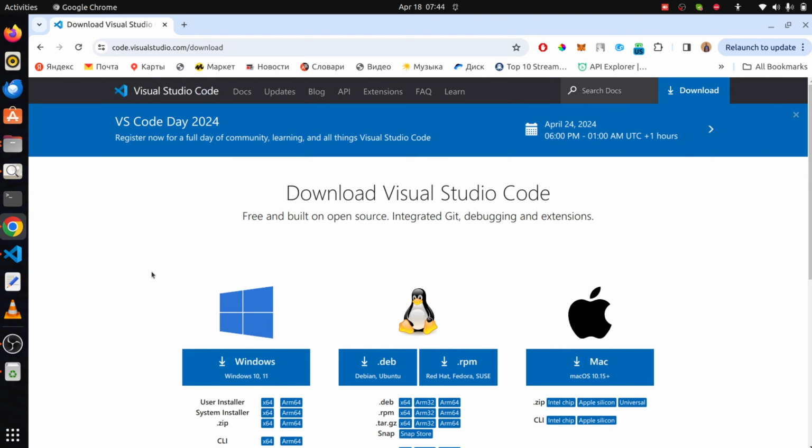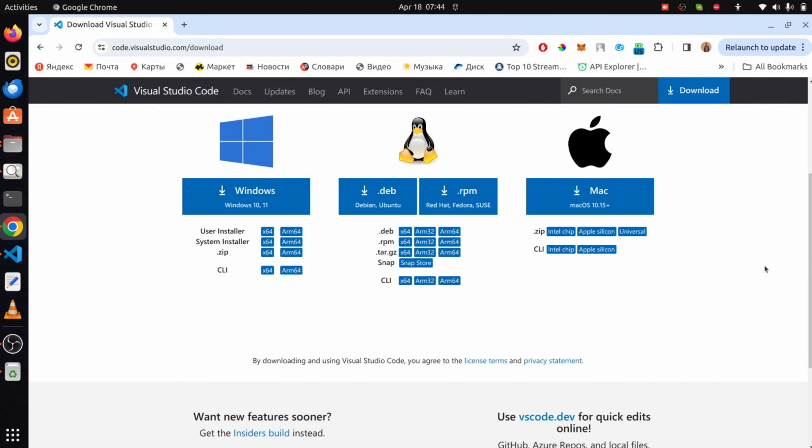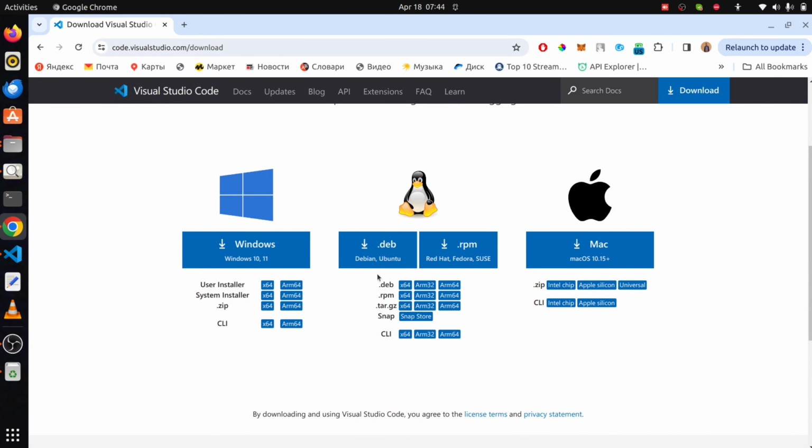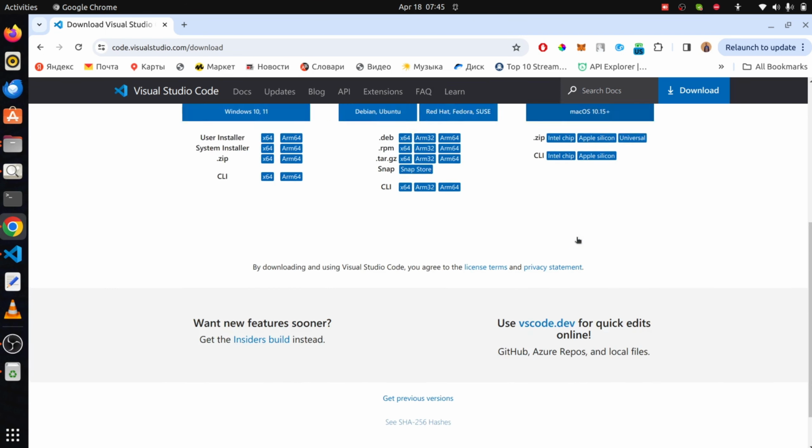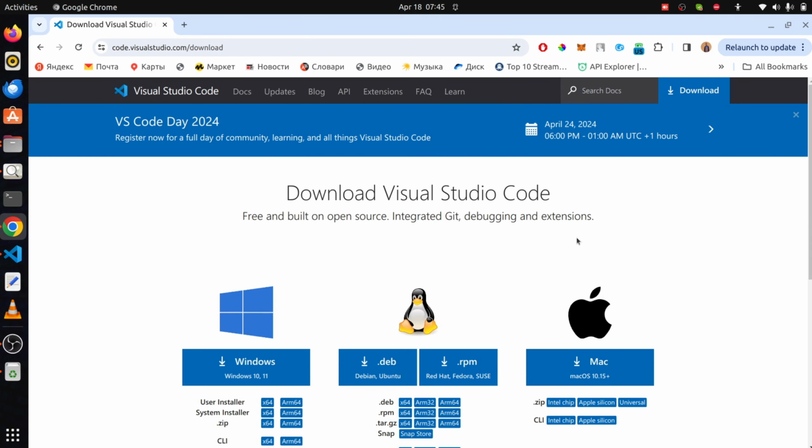Okay, so you choose to install whatever operating system you are on. So if you're on Windows, you can choose. If you're on Windows 64-bit, you can download. Click on the download button here, or you can use the system installer or the zip or the CLI, whichever you choose. Or if you're on Linux, Kali Linux, Ubuntu, Debian, whichever Linux distribution, or if you're on Mac OS, so download it and set it up, and we'll be using it to edit our code.